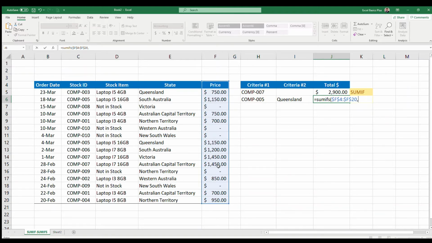Comma. Now, criteria range 1. What's the first thing that we want to look up? We want to look up the stock ID. So, once again, click and drag down. Your marching ants are there. Click F4. We are saying criteria range 1 will be found in this column, C4 to C20. Comma. What is that criteria that we want to look up? Well, it's cell H6, which is COMP-005.